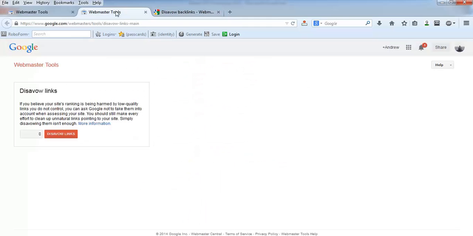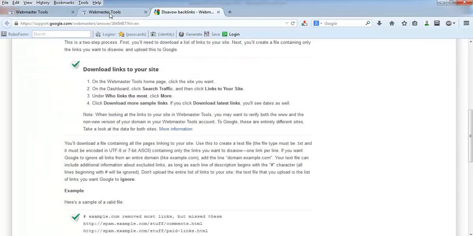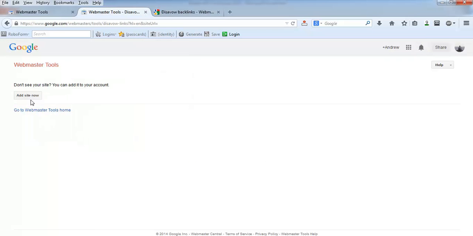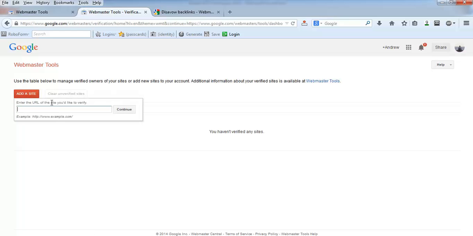Once you have access to your webmaster, then you can directly go to this Disavow link and add site. Now you can enter whichever backlink that you want to disavow, whichever backlink that you feel is not good. You enter it here and continue. You submit it, then Google will analyze and it will remove it.